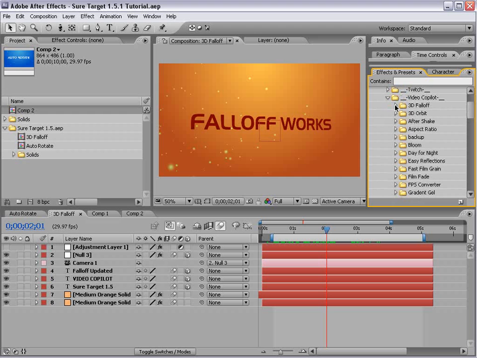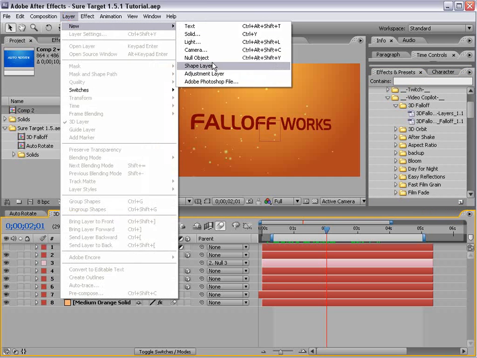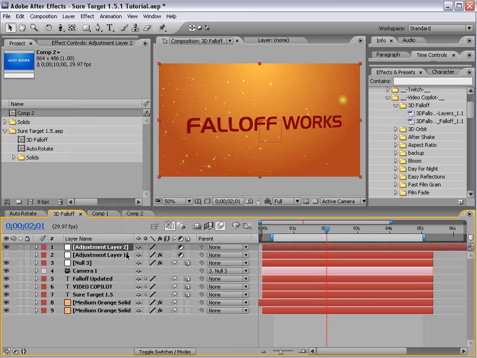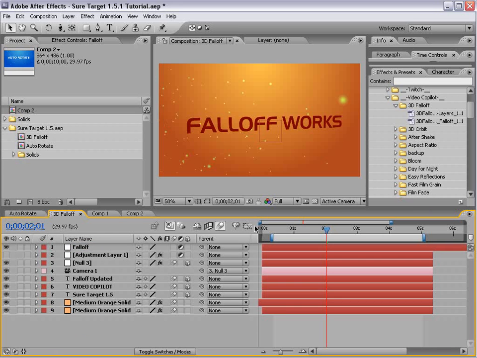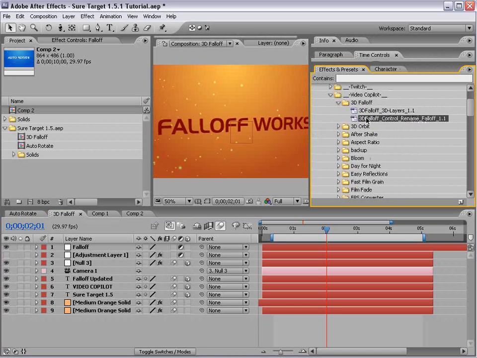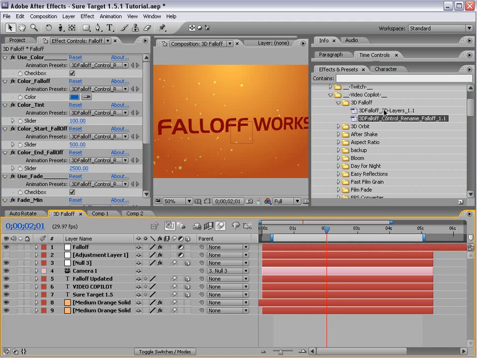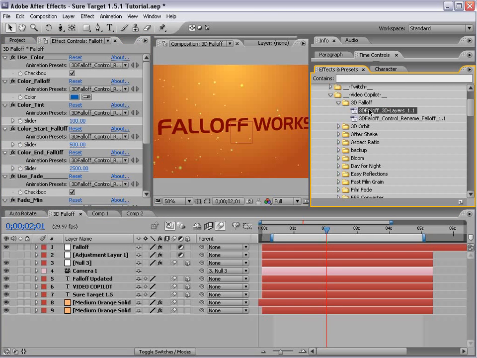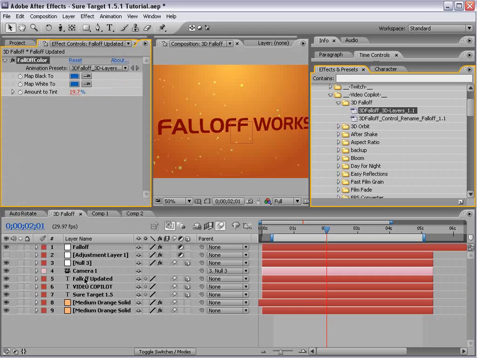So up here we have the 3D fall off 1.1, and we need to create a control layer. So we'll make a control layer. Remember, it needs to be called fall off. So hit return, type fall off with a capital F, and take the 3D fall off control layer, rename fall off to remind you, drop that there. And then we have the 3D fall off 3D layers. This is the one that you apply to the 3D layers. So we'll take that, drop it onto each of the 3D text layers that we've created.